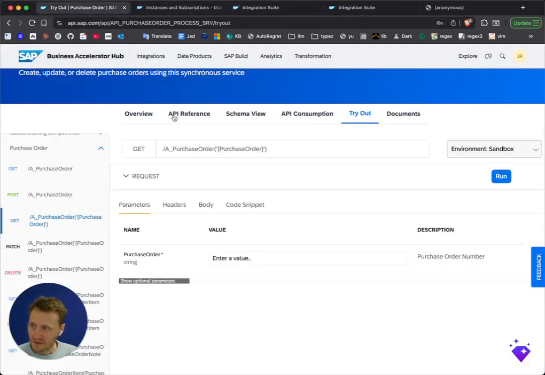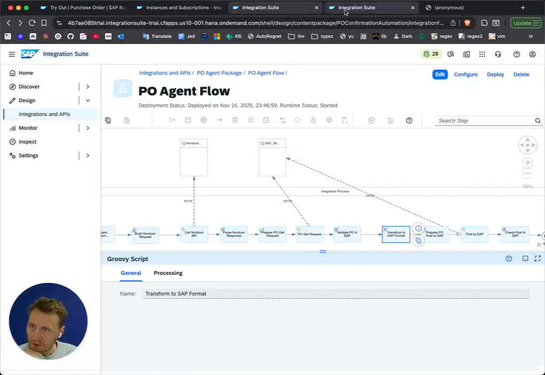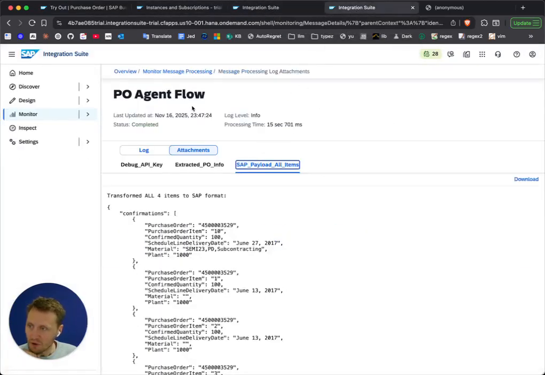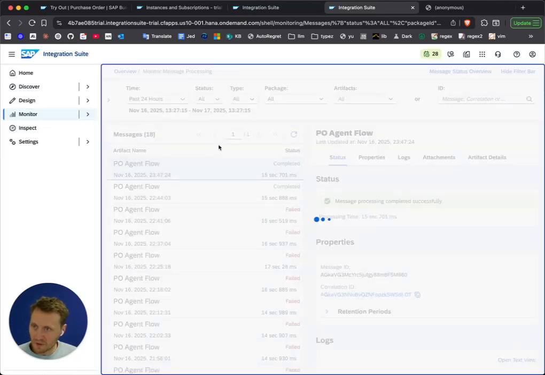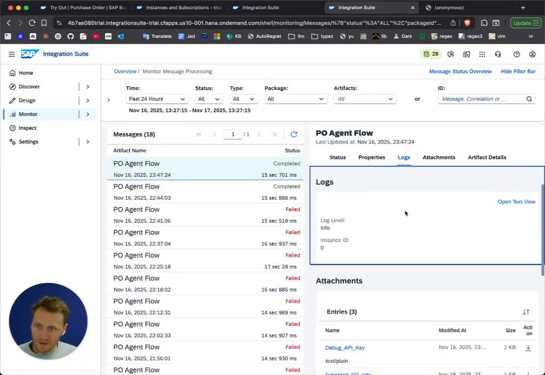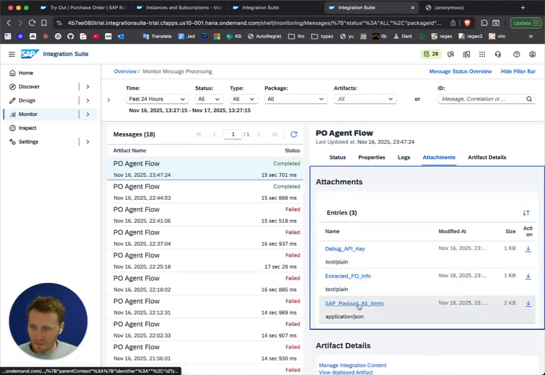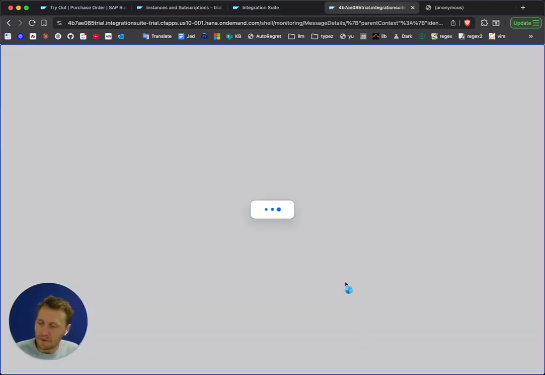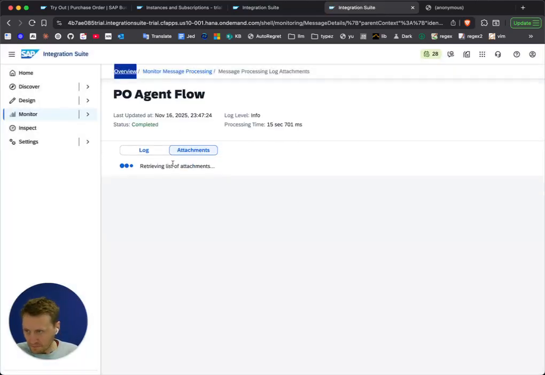It's all based on standard APIs, which are available through api.sap.com. And the benefit of this is that if you call it, you see all the monitoring and all sorts of additional things become available. So it's very transparent. So for example, when I was calling this particular endpoint with this particular purchase order, I could then see what are the logs, what are the attachments.